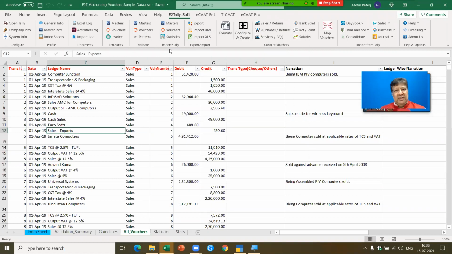Now let me come back to the import. So first I said import, open Tally, open Excel. Now decide whether you want to import the masters, get the template, download the masters, add the data. This is the 4th step. Then you go to the vouchers, take the template of the vouchers. That's the 5th step. 6th step, add the data for the vouchers, and 7th step, you validate and import. First the masters and the vouchers. This is what we have done here.